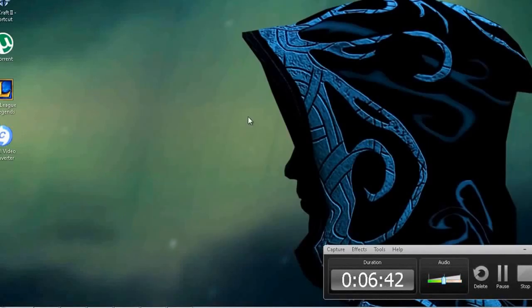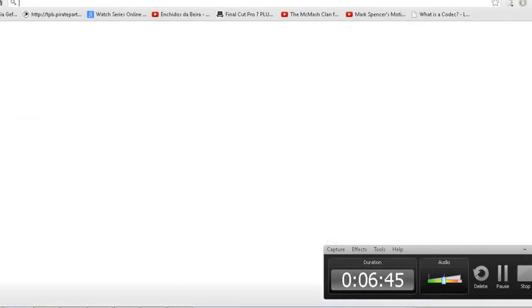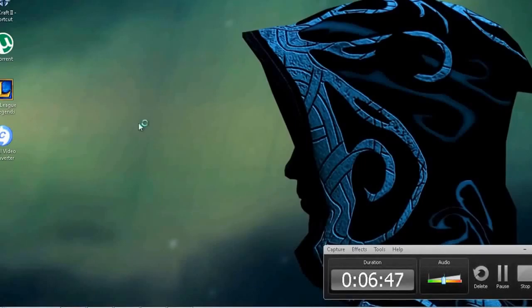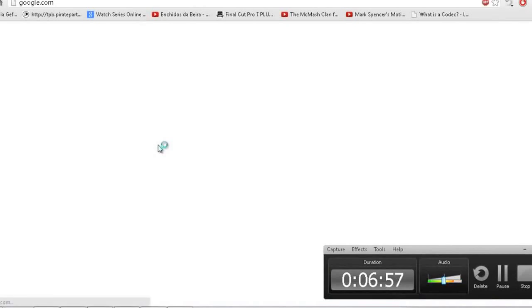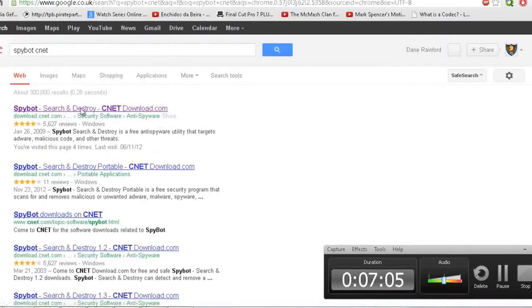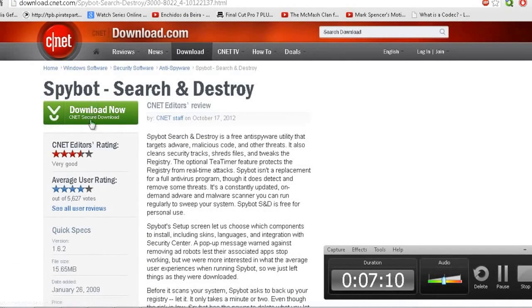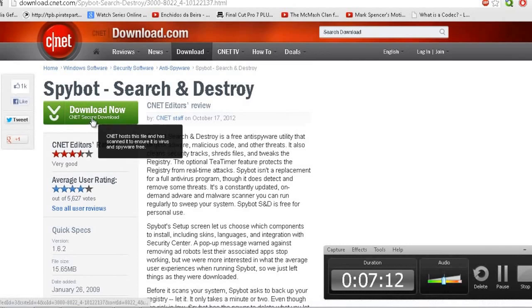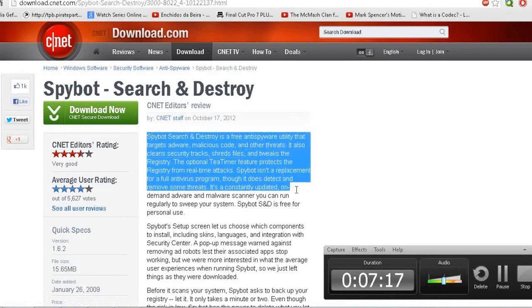Once you've done your msconfig, the next thing I always do, if we just go onto the internet now, let's get rid of that, is download 2 antivirus programs that are extremely good, and they've been recommended to me by lots of people that I know are really good. It's Spybot. Just put Spybot CNET, which is what I do, and you want to download this one. What you want to do is download this, install it, just go through the steps. There's no extra downloads, no rubbish on this. This is a genuinely good antivirus. It's totally free as well.